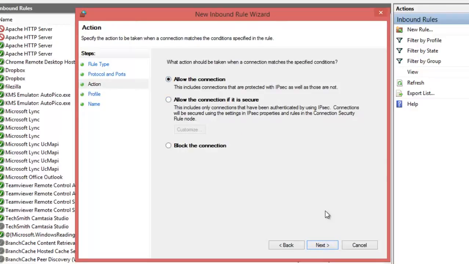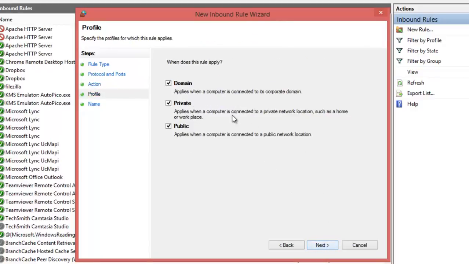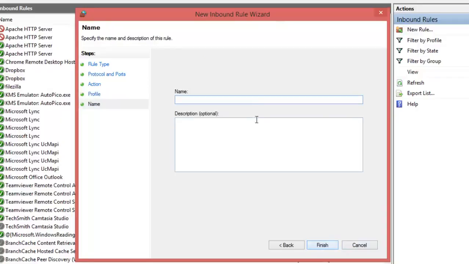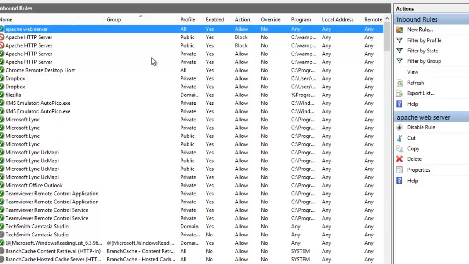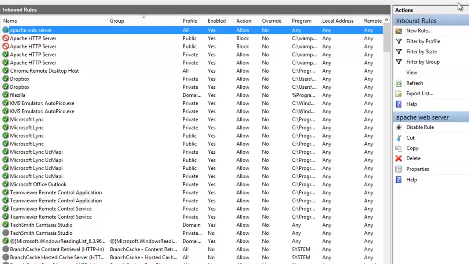We're going to leave it at allow the connection because we want people to be able to connect to our website server. Click next. We're going to leave all these selected just for ease. Click next, and we're going to type in a name. You have to put a name, but you don't necessarily have to put a description. Once you're finished, just click finish. And as you can see, our new port rule has been added and allowed. So we just opened up port 80 in our Windows firewall.